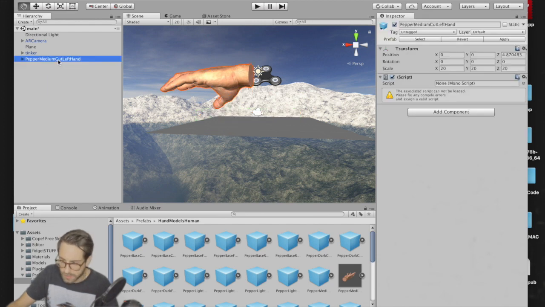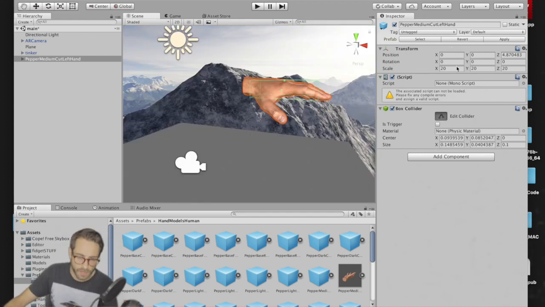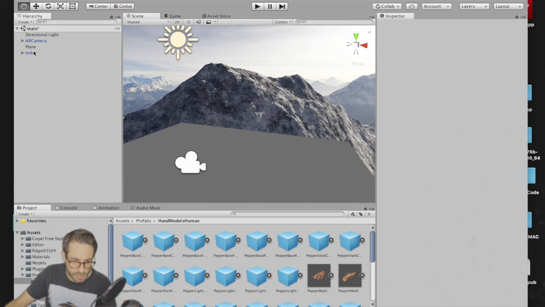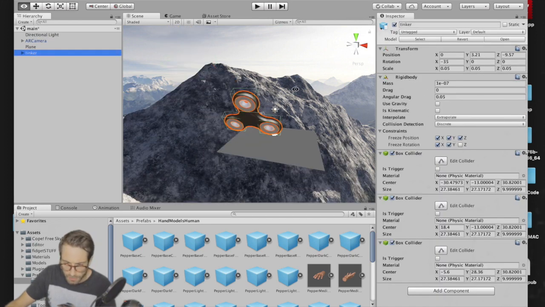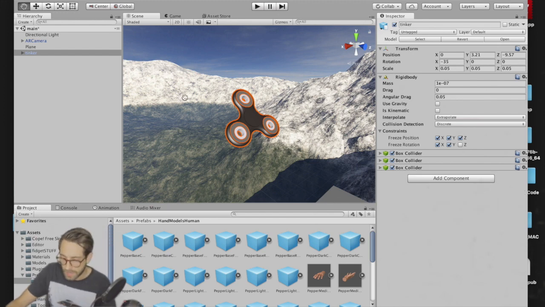So we got one on the right. Let's do the same thing for the left. Okay, so that looks okay. Don't forget to hit apply. And then remove both of those hands from the scene. Okay, so let's go back to our fidget spinner, and we're pretty much actually ready to go.